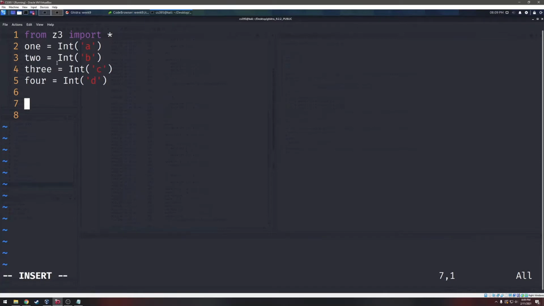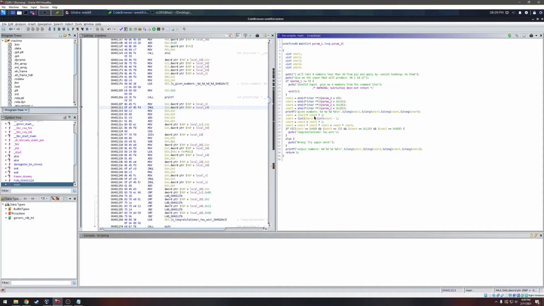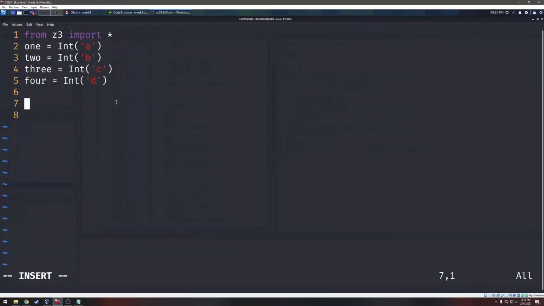Next, now that we have our variables, we want to steal this math from the binary, and then run it on our symbolic variables. But to do that, in Z3 we must first make a solver. The solver object is the part of Z3 that will actually do this math.